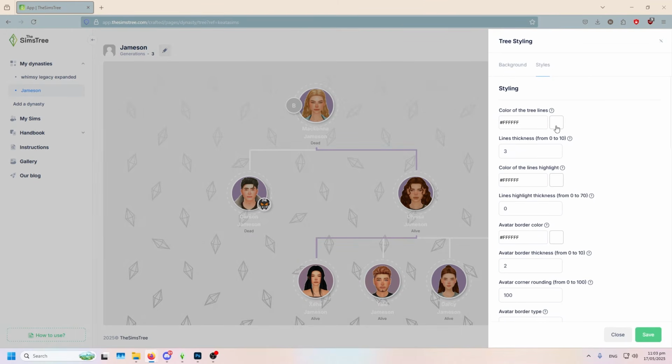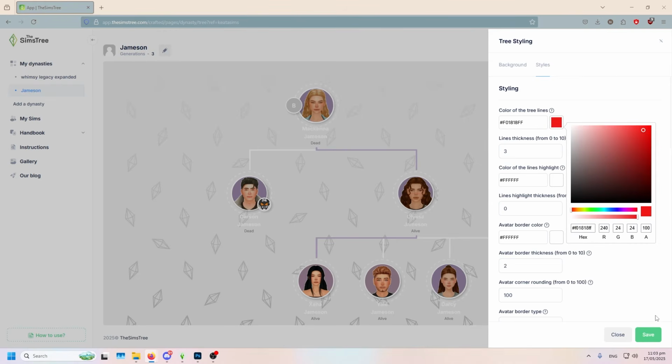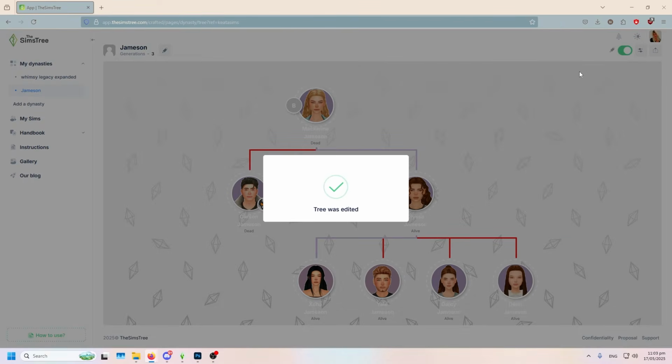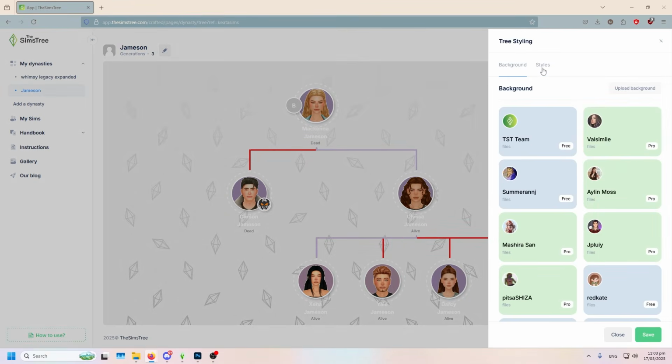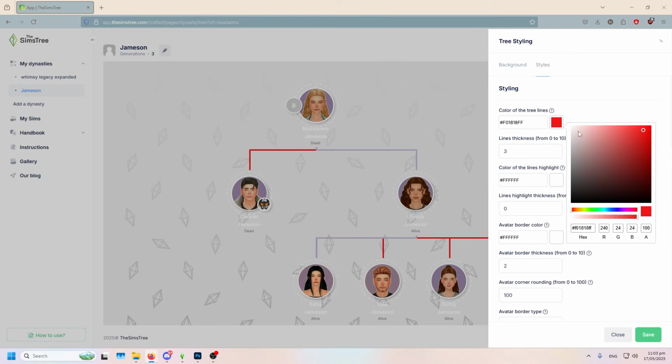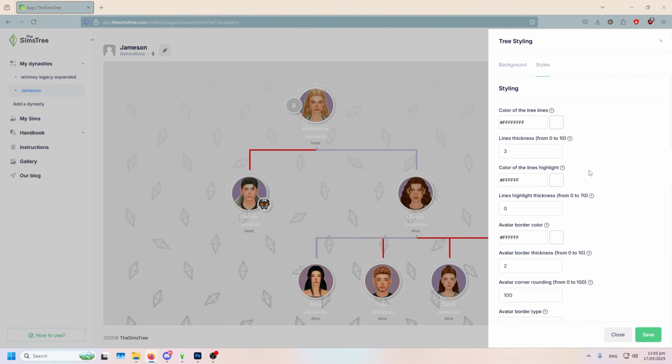Actually, we haven't done this yet. So I like the tree lines being white, so that shows you this. But maybe you want them to be bright red. You can do so. There you go. I think that's horrendous for my eyeballs. I'm just going to change it back to white, because I prefer it there. I'm going to make the lines a bit thinner as well.